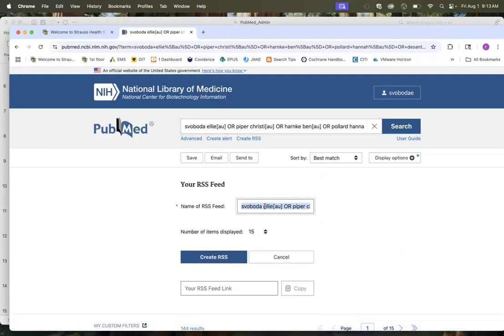I could name it EdRes department. I can display however many number of citations I want, hit create RSS feed, and then you can copy this link and paste it into the RSS feed portion of a web page that you would like to just be able to automatically update whenever something new gets published by one of these authors.